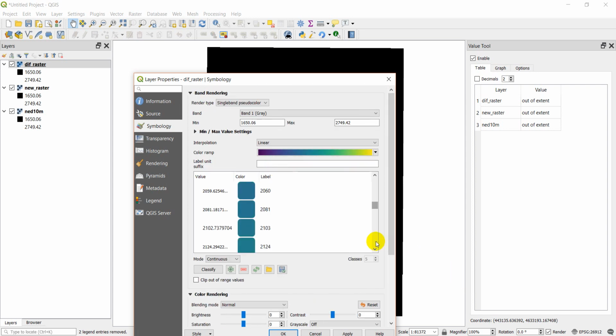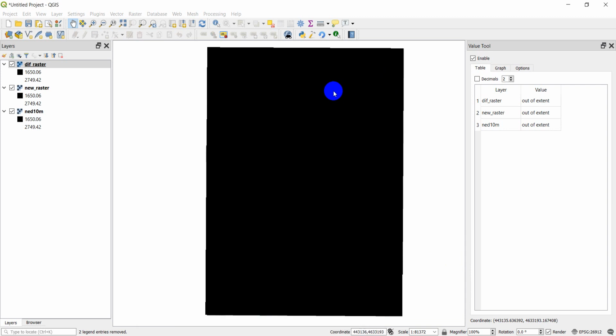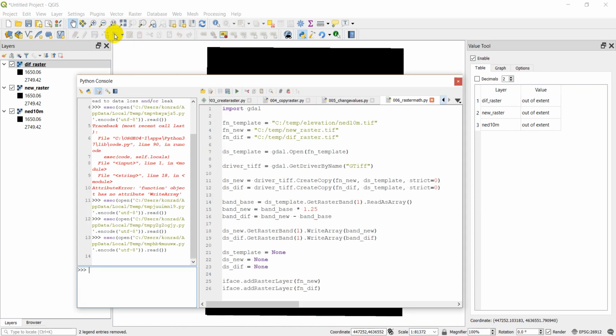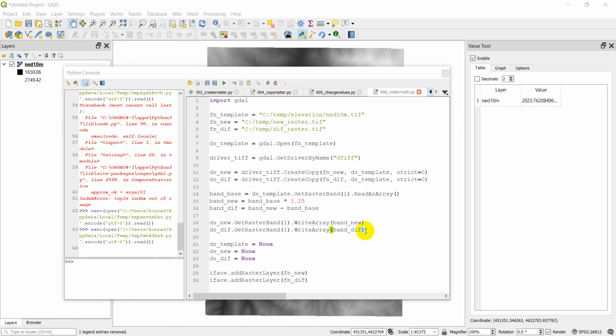So that's going to be a problem still. Let me just go ahead and we'll go in and update these statistics so you can see what's going on here. So let's go back, go to our plugins, open our Python console. All right, guys, let's go ahead and compute these statistics.